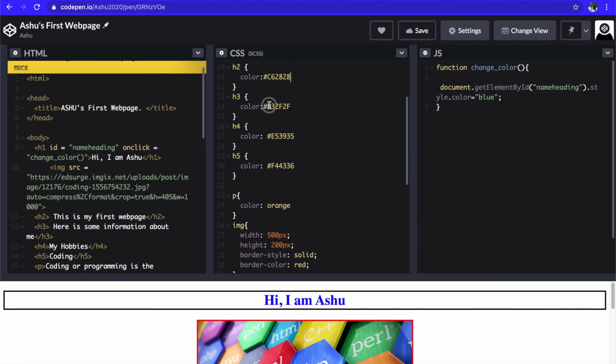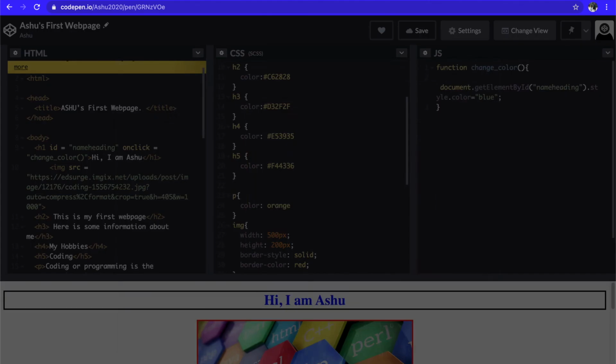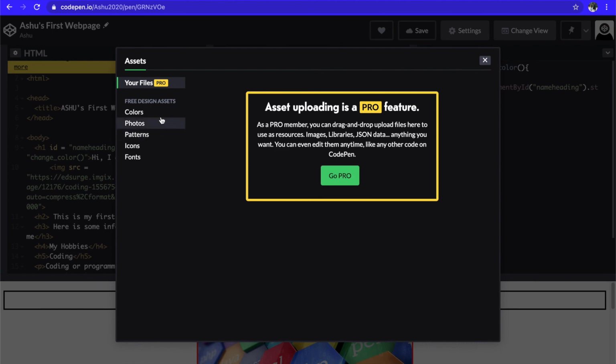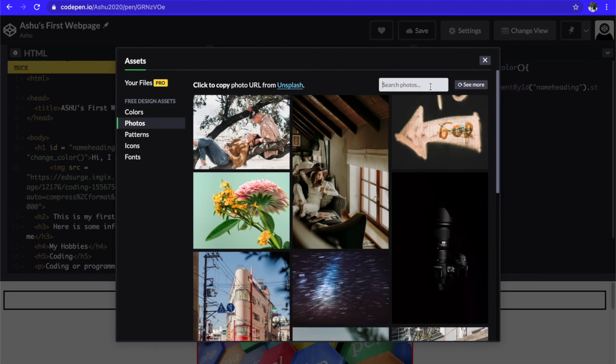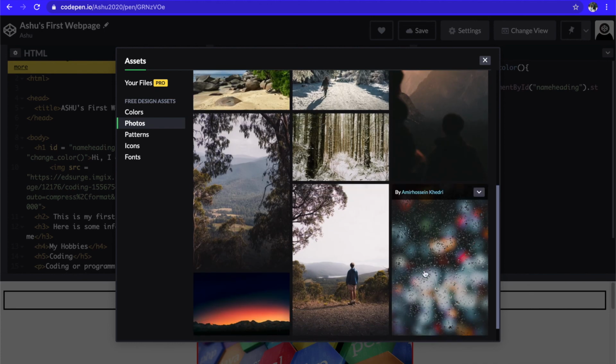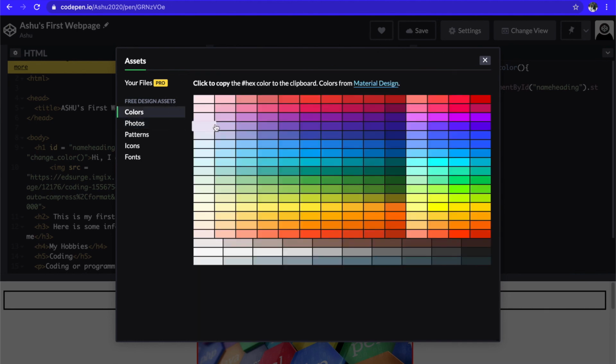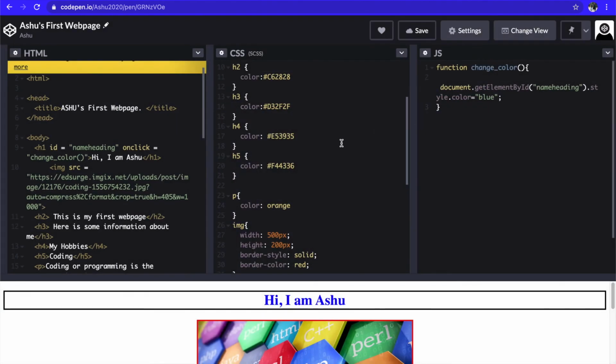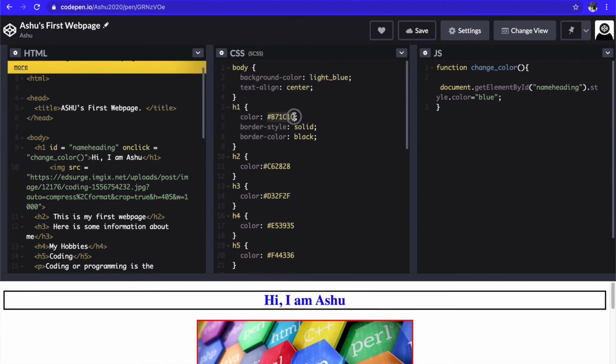And so you might be thinking, where did I get these weird numbers? So let's go into assets. In assets, we can even get some photos. We can just search for photos of trees, and boom, it'll give us some beautiful pictures. And these colors: let's just say we want this color. Then we can just press it, and it copied. Now we can put it over here.